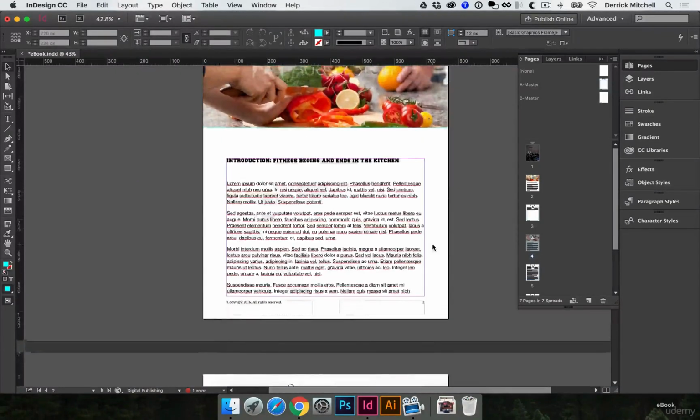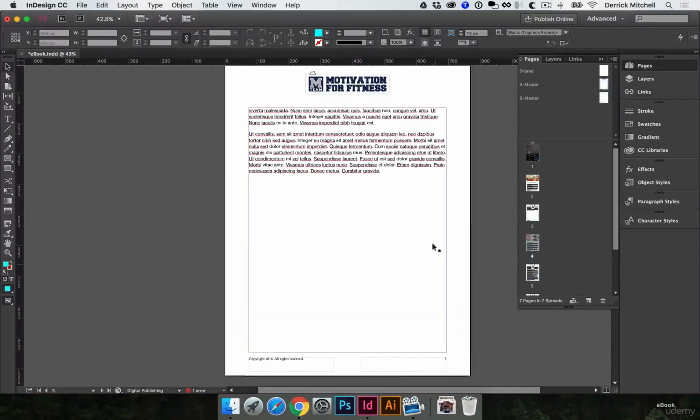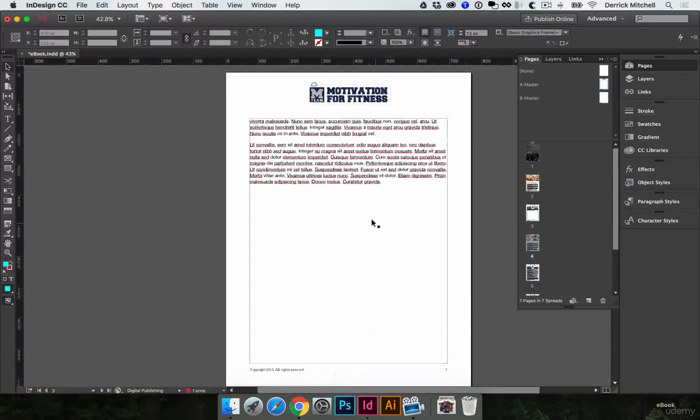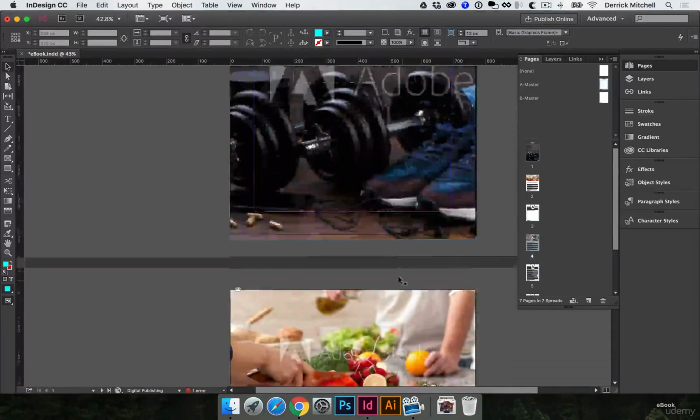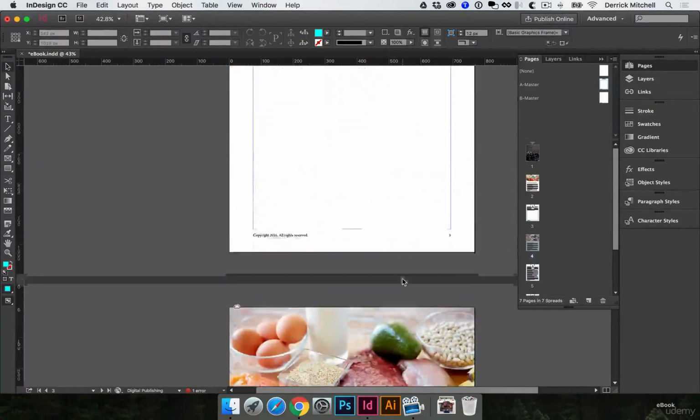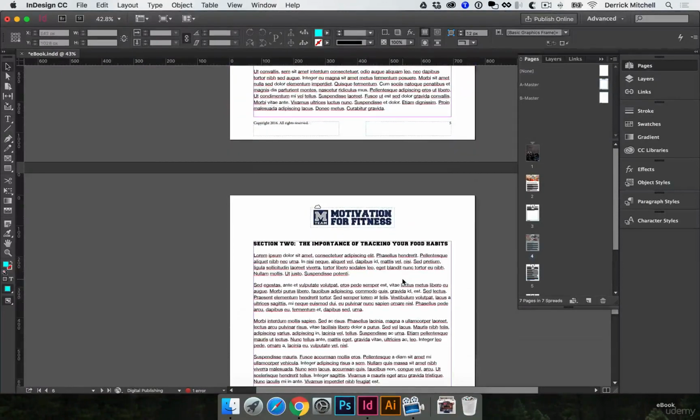So let's just kind of quickly recap what this is looking like. It looks pretty good. We do have a lot of space here that we can fill if we're trying to keep each section starting fresh like this. Alright, so that looks good, and let's go ahead and create our third section.